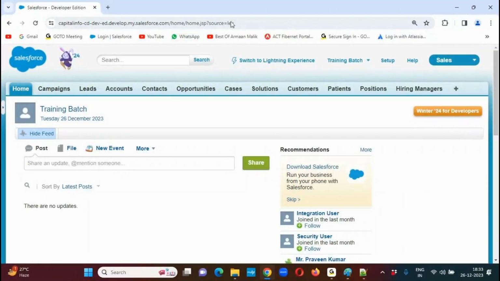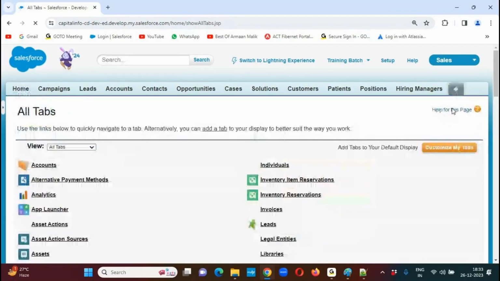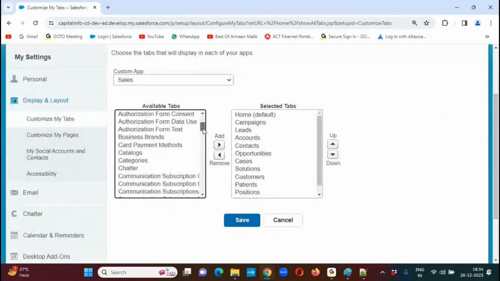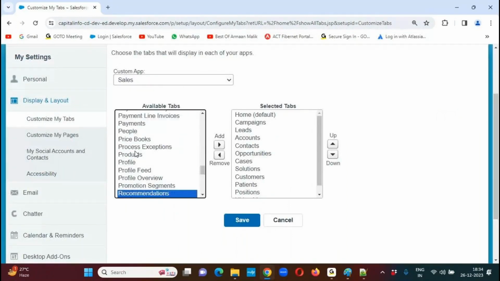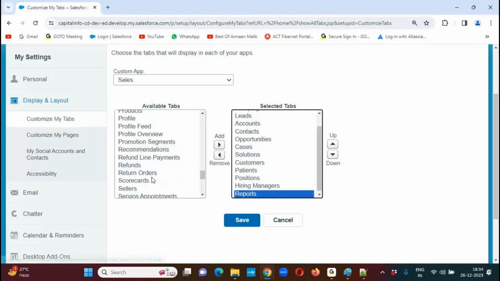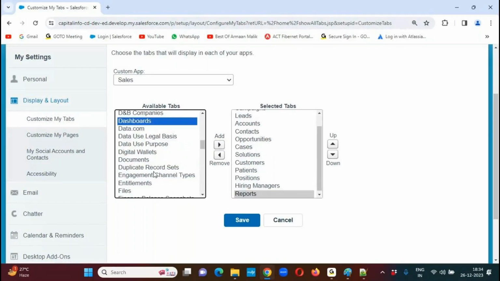Now, I would like to add the Reports tab and the Dashboards tab. You know how to add them. Click on the plus symbol. Click on Customize My Tabs button. Select the Reports tab, Reports tab, Dashboards tab.